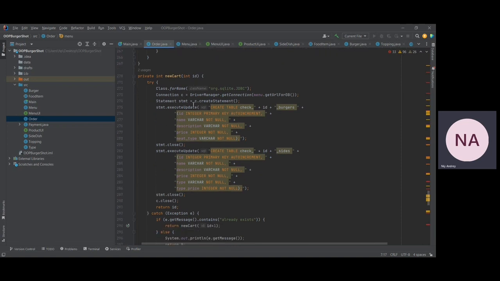New cart takes an ID as a function and creates a new cart consisting of 2 tables: check ID burgers and check ID sides. If the assigned ID was 1, they would be called check 1 burgers and check 1 sides, and so on. This method verifies that the 2 tables with this ID don't already exist, so that there is an ability to create multiple checks at the same time.